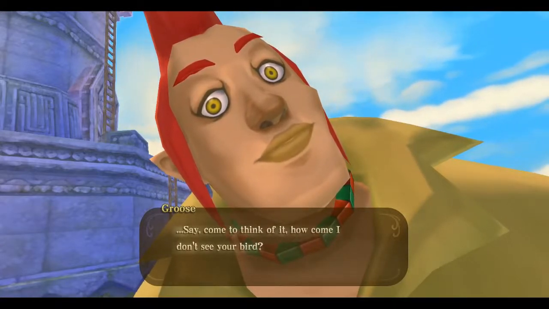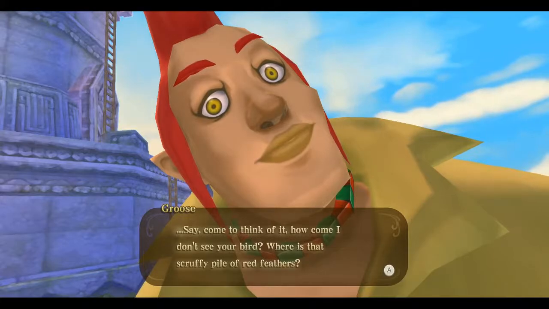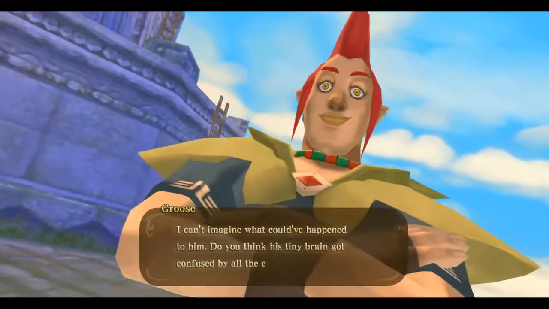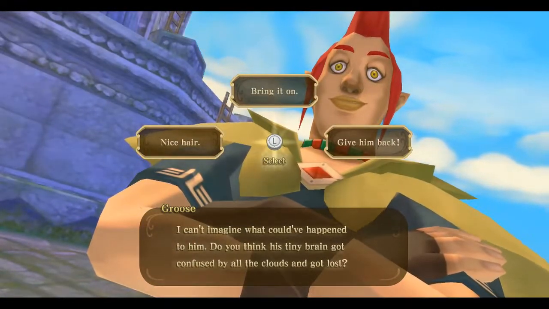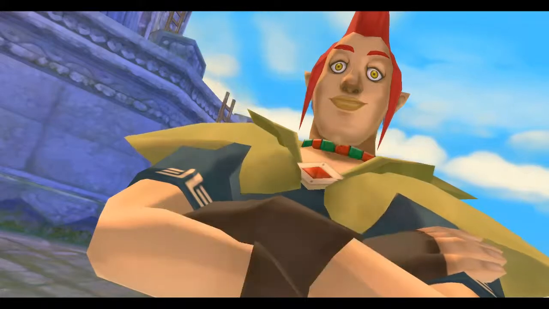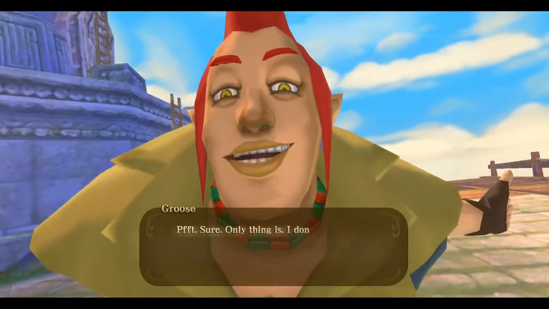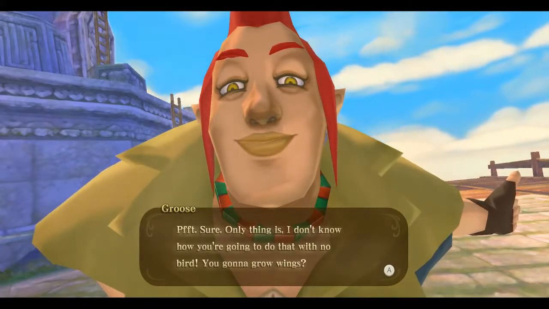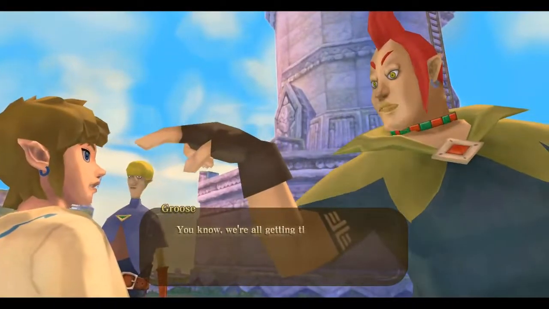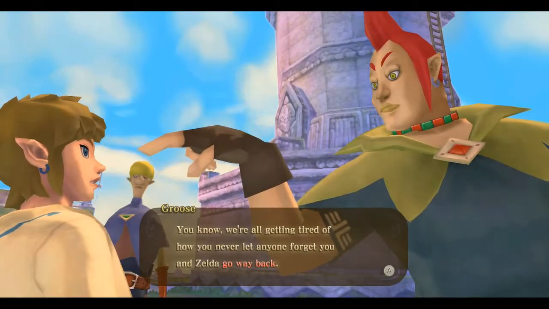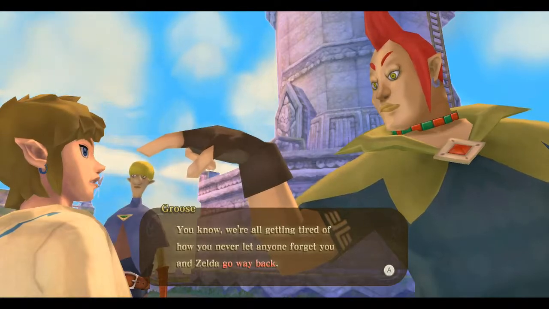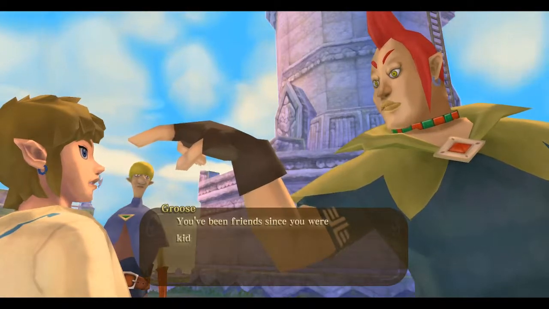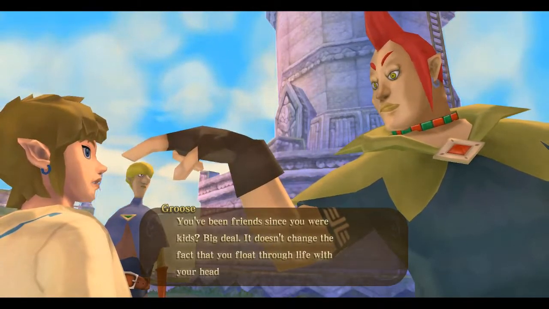Say, come to think of it, how come I didn't see your bird? Where is that scruffy pile of red feathers? I can't imagine what could have happened to him. Do you think his tiny brain got confused by all the clouds and got lost? Sure, only thing is, I don't know how you're going to do that with no bird. You gonna grow wings? You know, we're all getting tired of how you never let anyone forget you and Zelda go way back. Bro, I don't even talk. I know, that's true. You've been friends since you were kids?